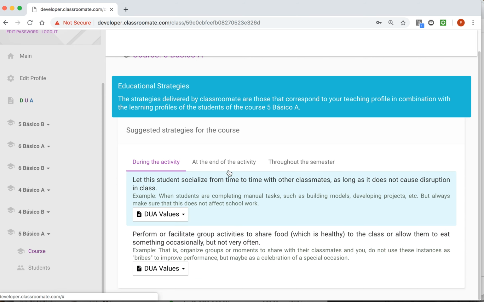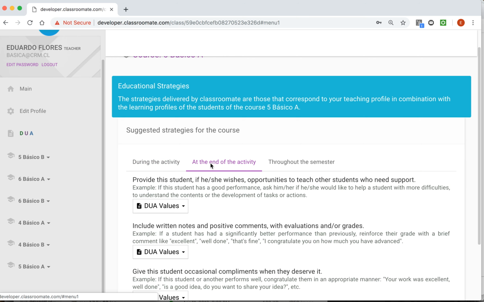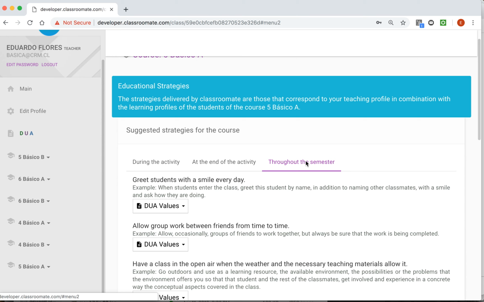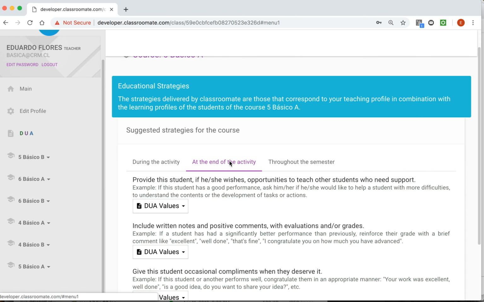Then we have the other temporary criteria, which is things or strategies that you can apply at the end of an activity. So it reads, "Provide the student, if he or she wishes, opportunities to teach other students who need support." So if you read these strategies that are recommended for this course in particular, you can see that it's a very social and group-oriented kind of learning profile.